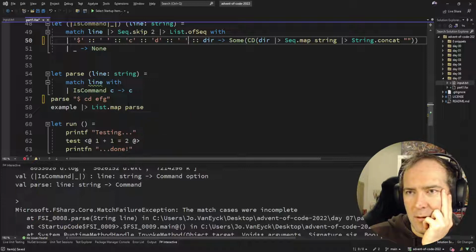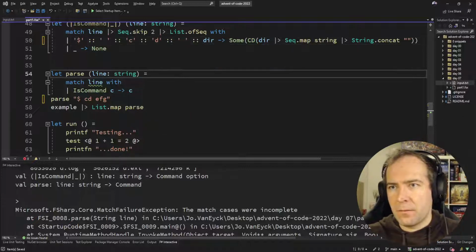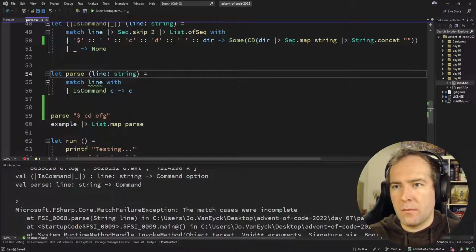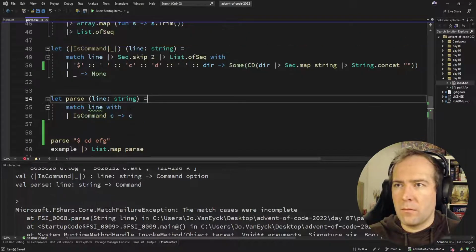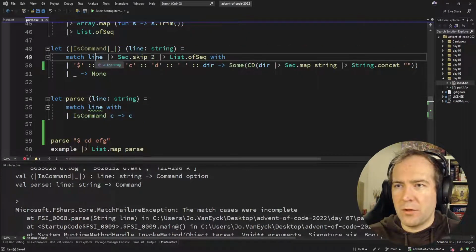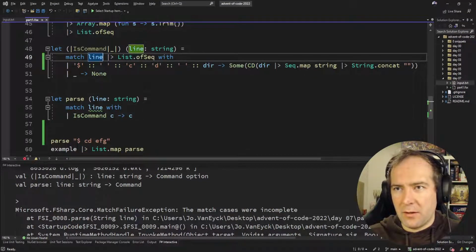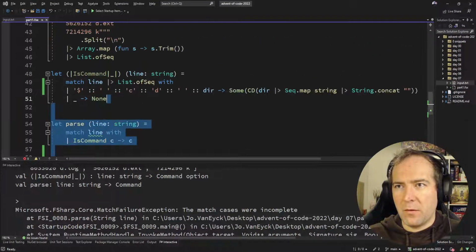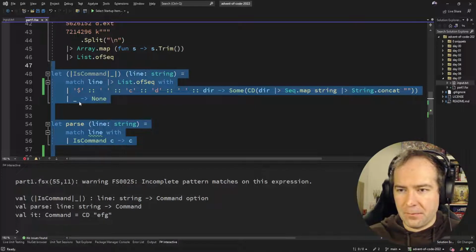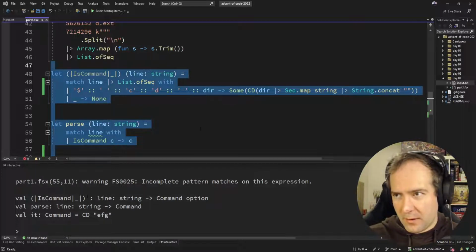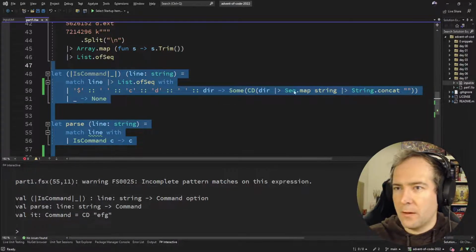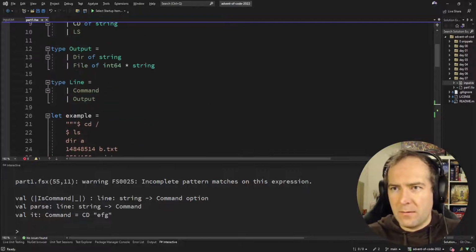Interesting. Why is this not working? Oh, we're skipping that. We don't need to skip anymore, right? We are pattern matching on the entire line. There we go. Hopefully this has more effects. It has more effects. We are parsing change directory commands. Cool. What's the other command?